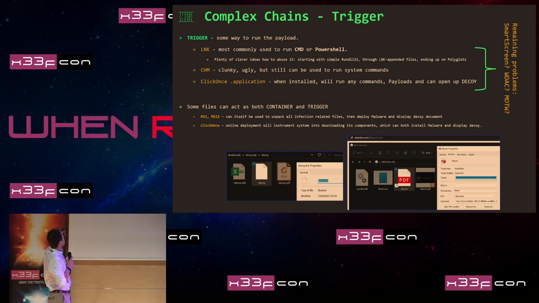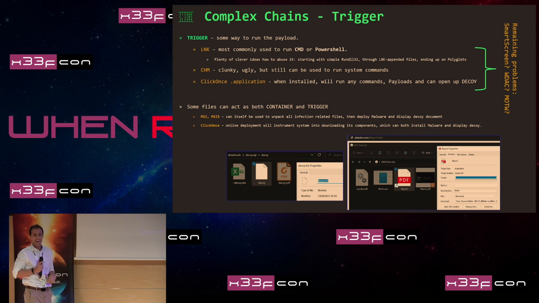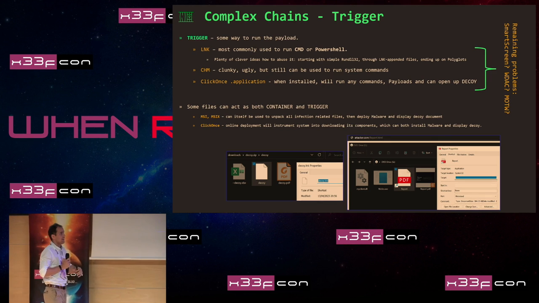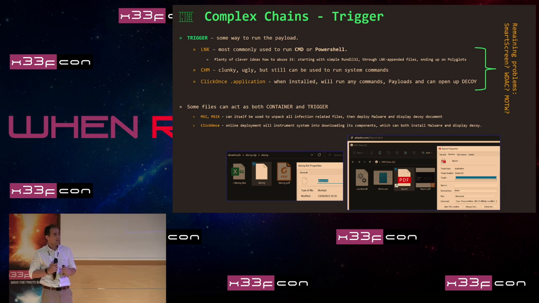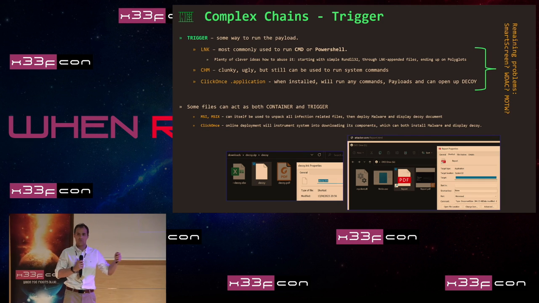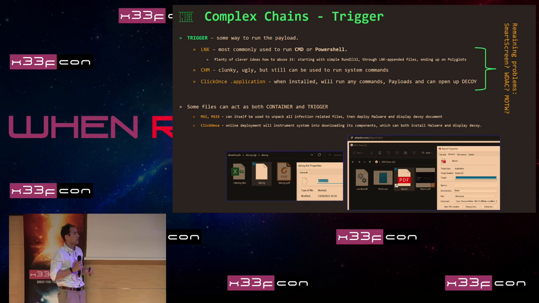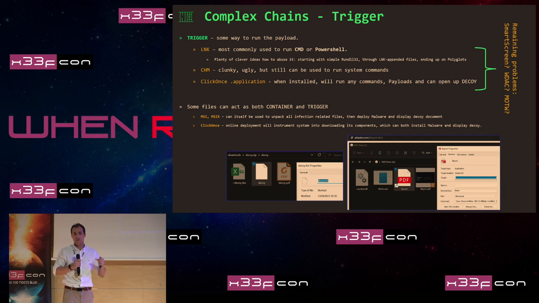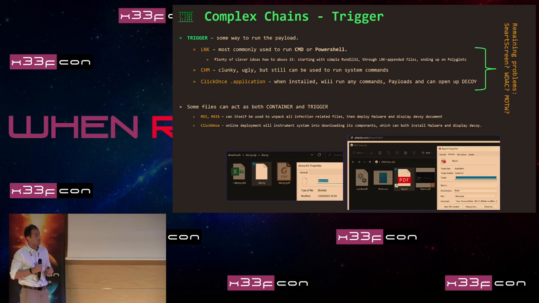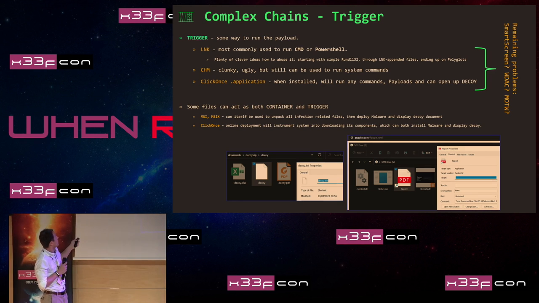And the question is going to be left as is. Then, apart from LNK, we can have CHM, the very old, clunky and ugly kind of file format that is known and publicly documented for years already, that can be used to execute some commands in the system upon double clicking. So it can basically run anything that is in your container, be it some kind of an executable payload that you delivered.